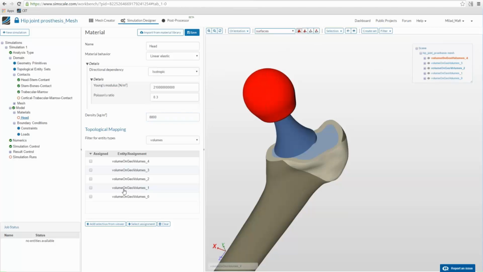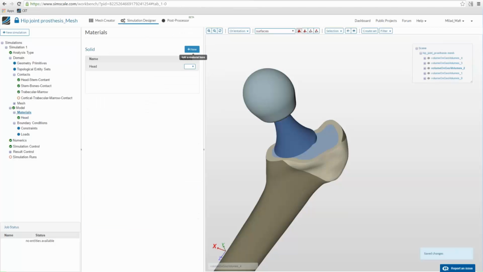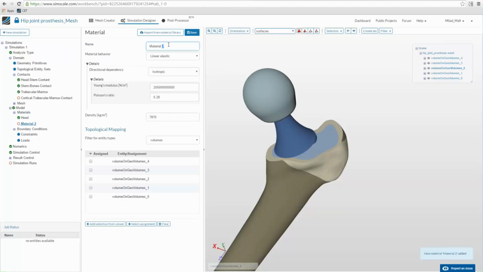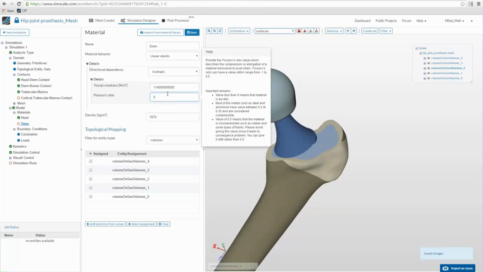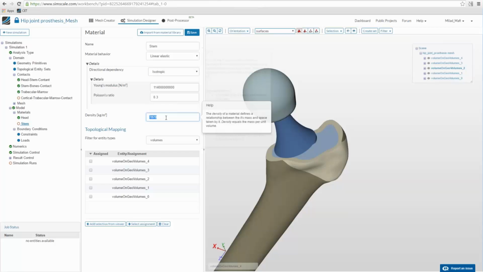And we will apply it to the head. We can select it graphically or from the list. Then we will do the same for the stem. Here we have 114 gigapascal, and also 0.3 Poisson ratio, and the density is 4,430. And we will add it to the stem.